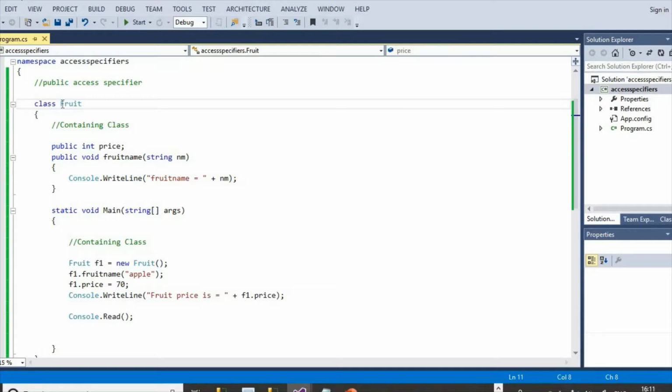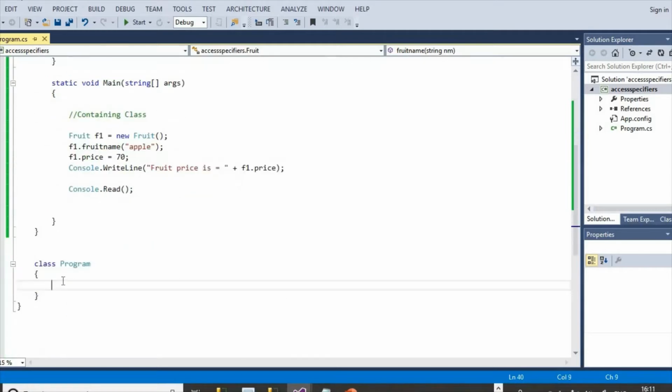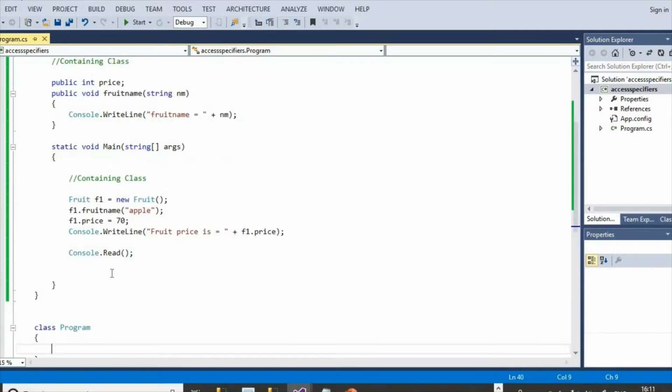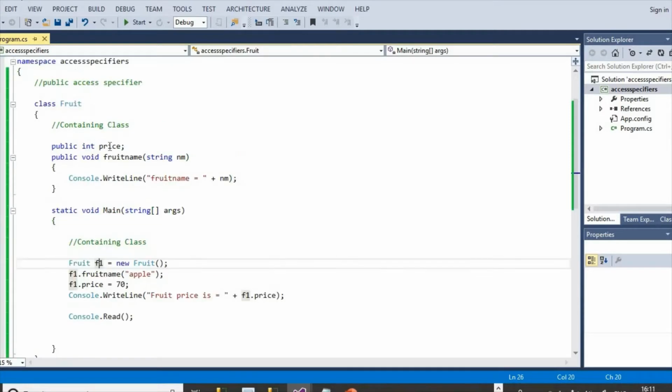Here we have taken class Fruit. It contains a public variable price, then it contains a public method fruit name. We pass a parameter to that method. Here we can see the void main method is present within this class only. It is not present in class Program. So this is the total program, and here we have created an object of this class.